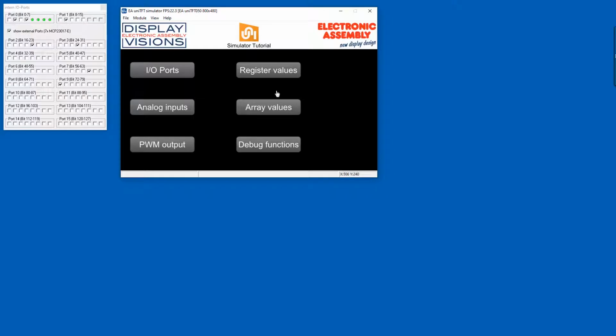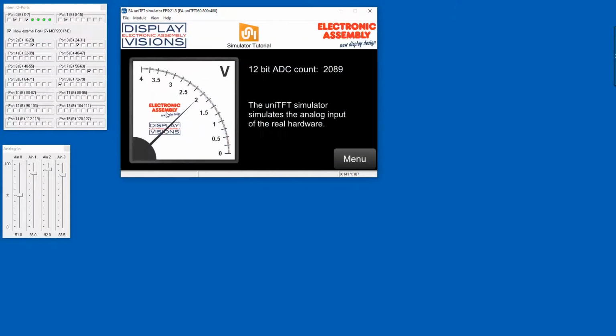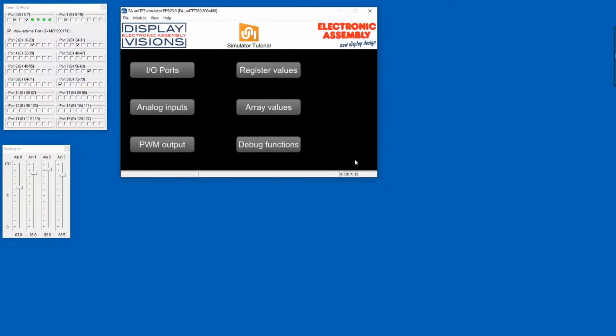In the same way, you can activate the panel for the analog inputs. The 4 sliders represent the module's 12-bit analog inputs. As you can see, the raw ADC value changes if the slider is changed. Of course, the ADC value can be visualized in a voltmeter or whatever. Please see our other video tutorials for further information about the analog input.